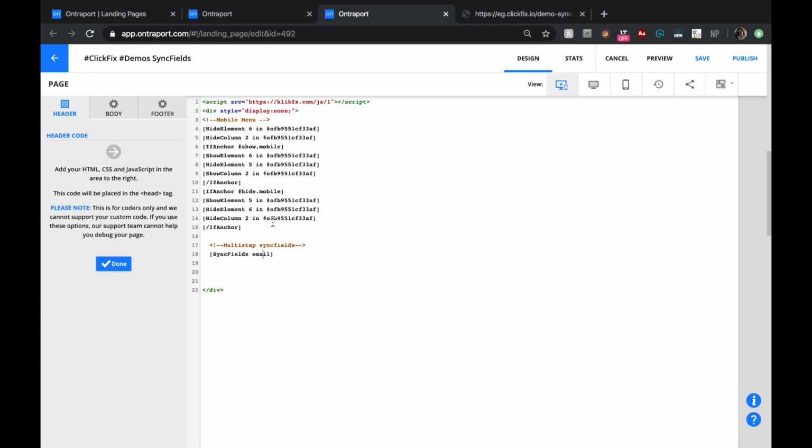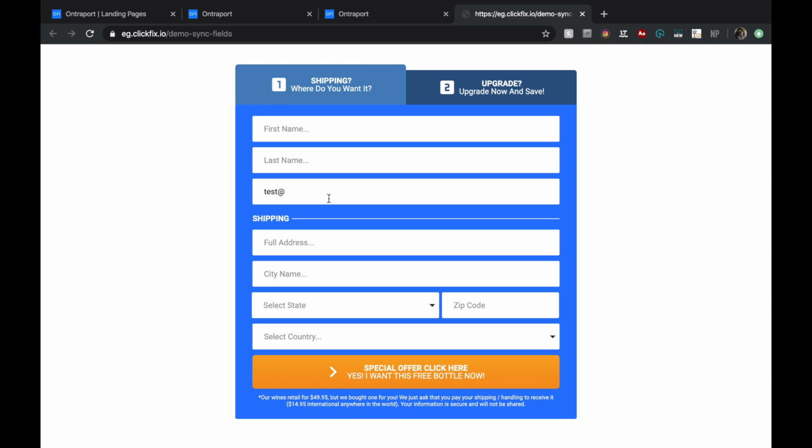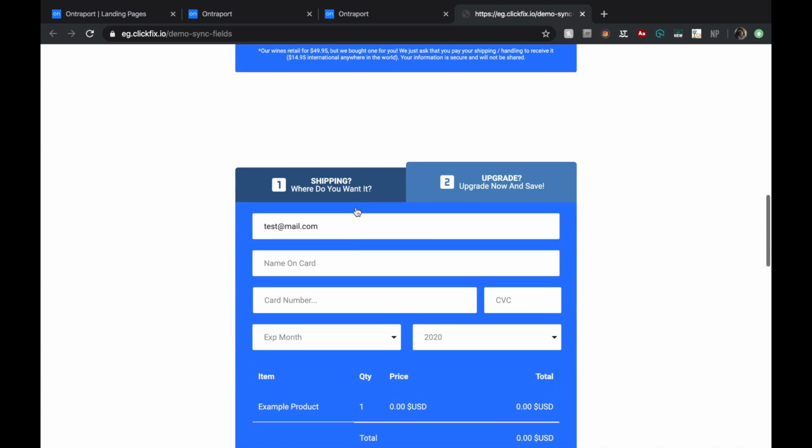So let's go back to the code. As I said, you just type sync fields and then you type the field name. I'm just typing a test email to show you how this works. I typed it here, and if I scroll down, the same email is typed in this field.